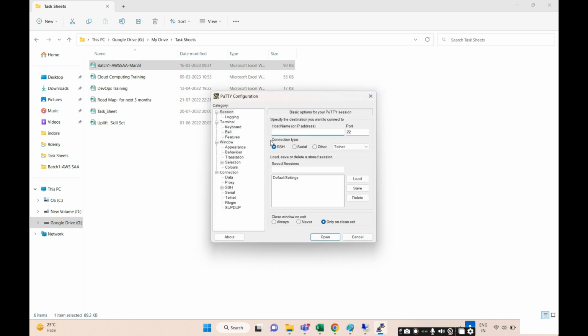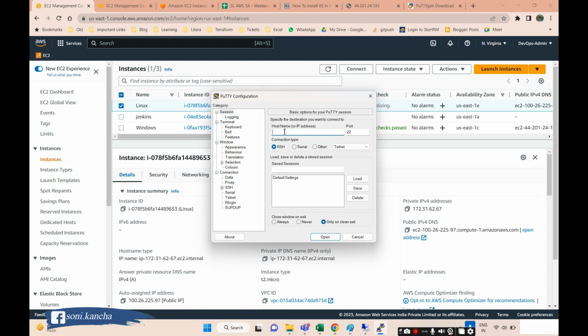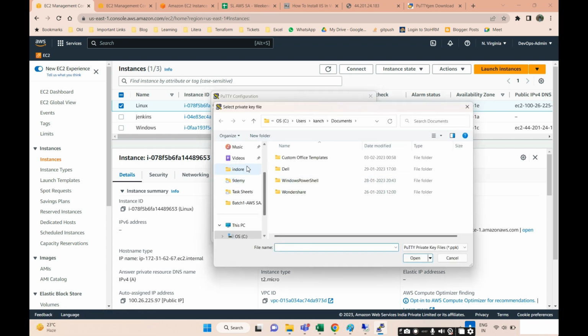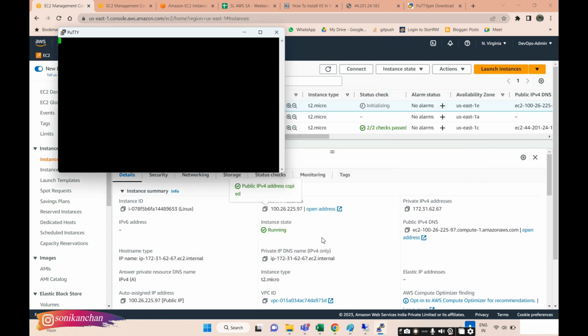Now under putty configuration, just simply take the IP address of your Linux machine and put it here. Under the SSH option, under the auth section, credentials, just give this PPK file, browse. See, it will only pick PPK. See, it will take this PPK option only. So just simply go and open it, and open.